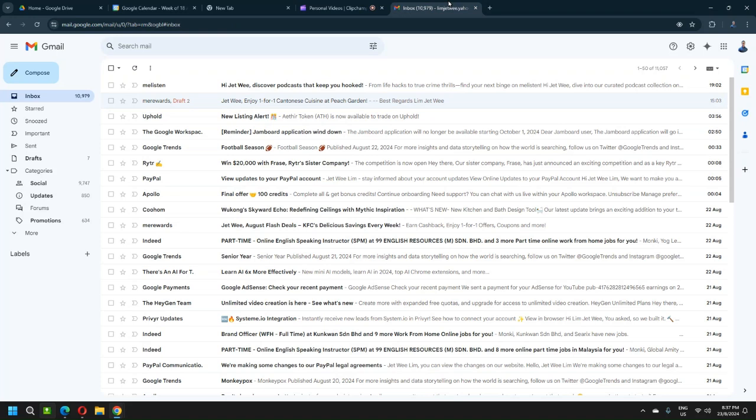Okay, over here, of course, I have my Gmail. And now Gmail actually has the Gemini AI inside it, and it can do quite a lot of things. But you can also get it to respond to mail for you.